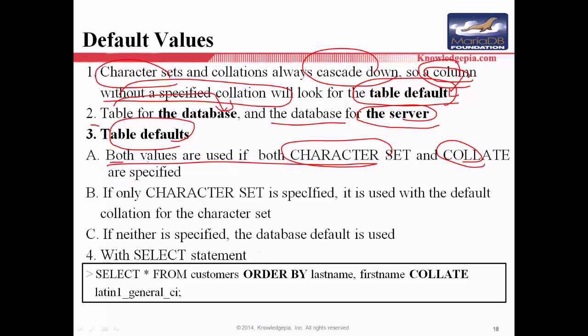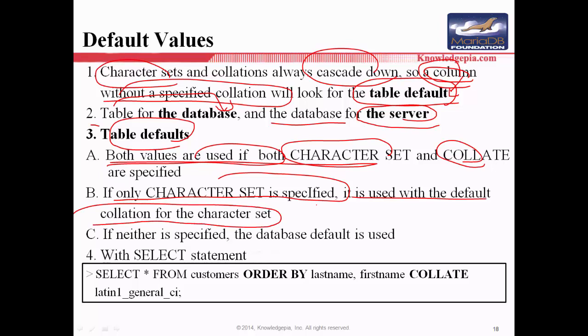Table defaults: if both character set and collation are specified, then both values will be used. If only the character set is specified, then it is used with the default collation for the character set. For each character set, you can find the default collation as well using the command on the previous page. If neither is specified, no character set, no collation, then the database default is used.